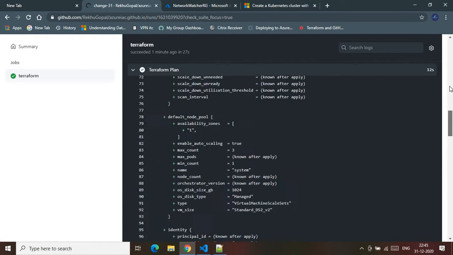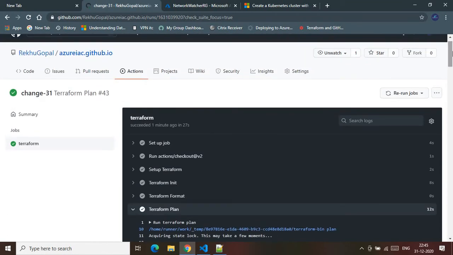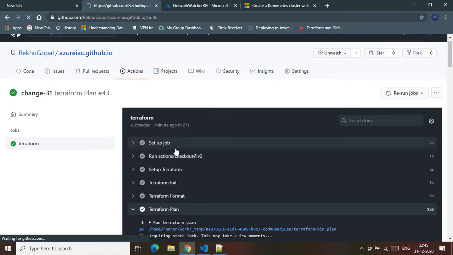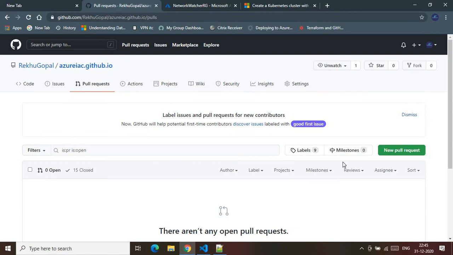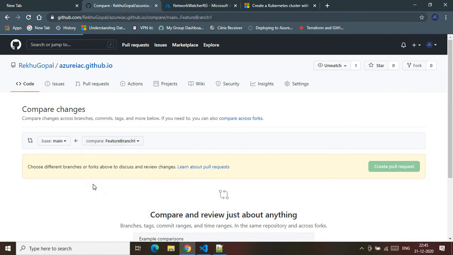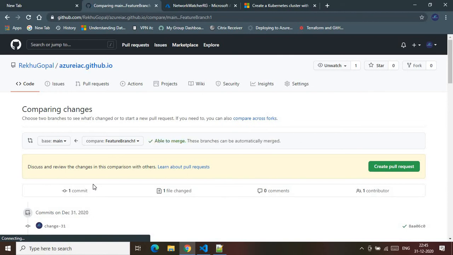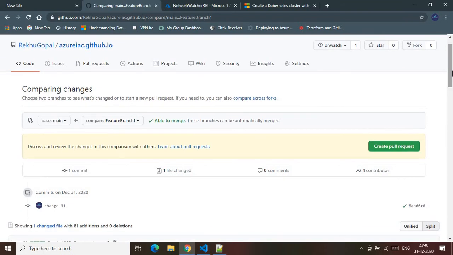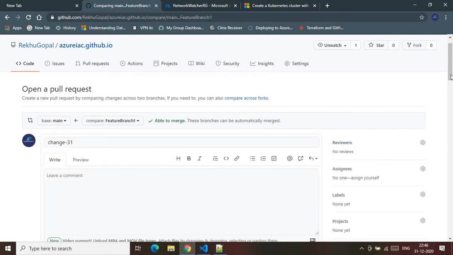This is just a plan, and until now the infrastructure has not yet been provisioned. Let's move to the next step and start the AKS creation process. For this, I need to create a pull request. Please watch my previous videos, where I explained in detail the two-branch strategy, and the pull request and merge strategy, so that the AKS creation process will finally get started.